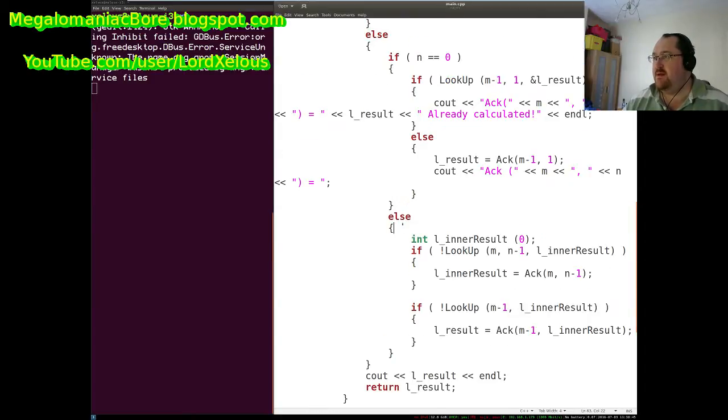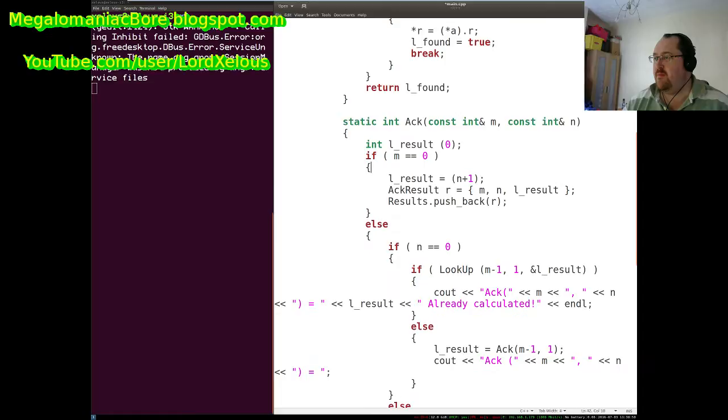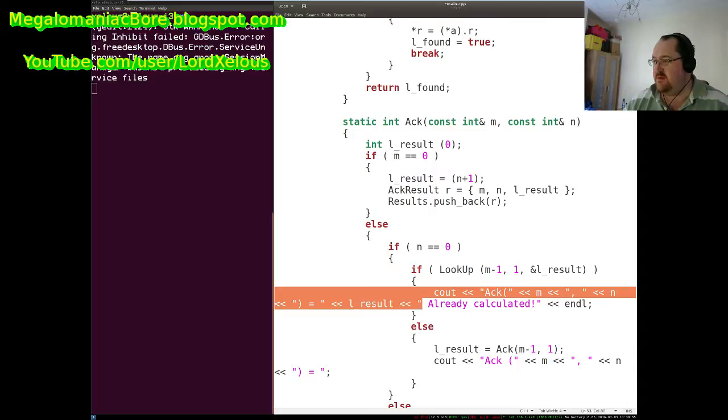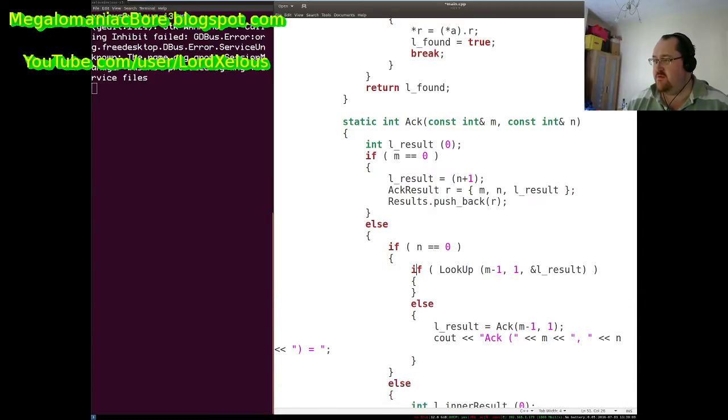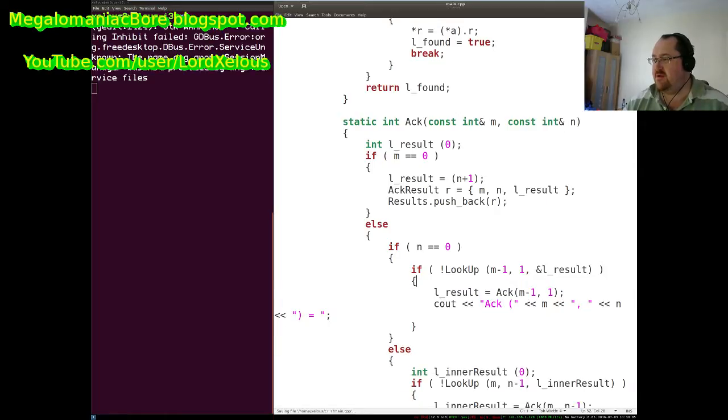And this outputting is a little bit random now. So what I'm going to do is just have the already calculated stuff somewhere else. I'm going to go: if not lookup there. See, I was tired. That is why you don't program when you're tired.